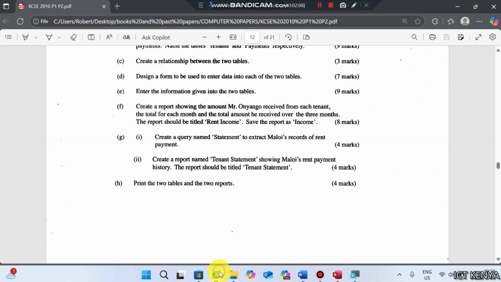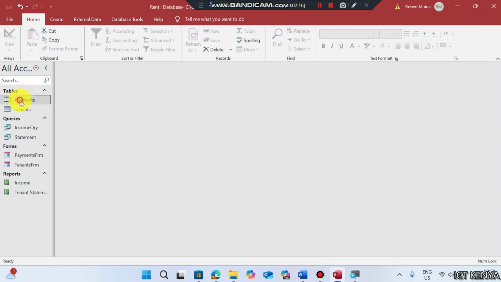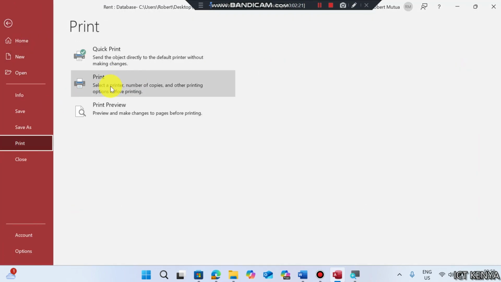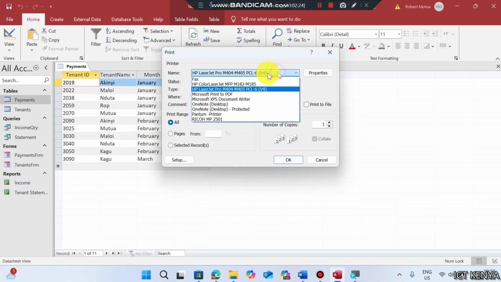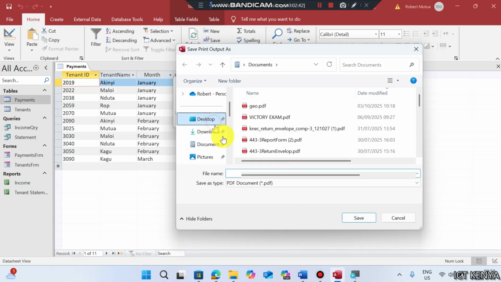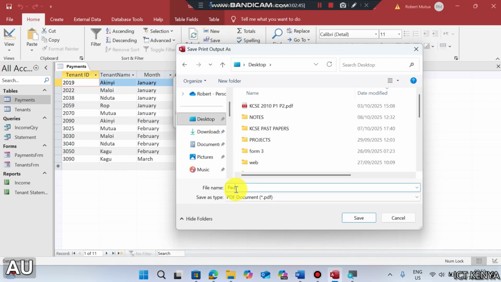Tenant statement. And then after that, print the two tables and the two reports. So to print a table, you just open the table, go to File, Print, then select your printer here. Select out of this list depending on your printer. But meanwhile, I will not print, I'll just convert my document to PDF using this option, Microsoft to PDF. Then from there, click OK. And save it maybe on the desktop as payment.